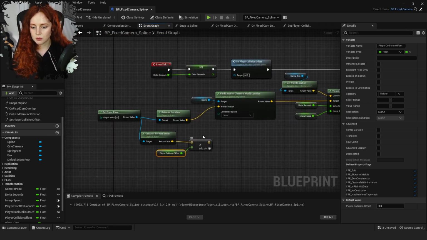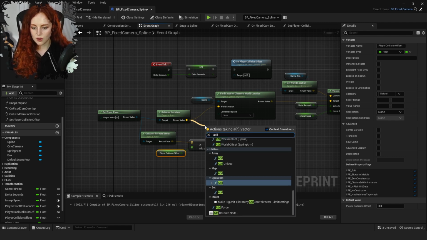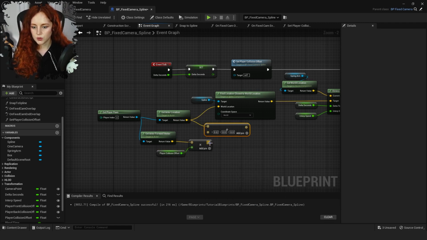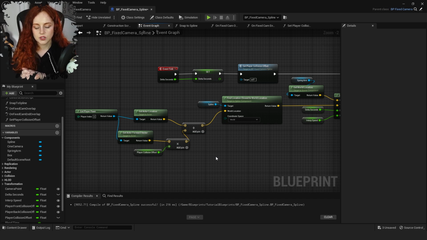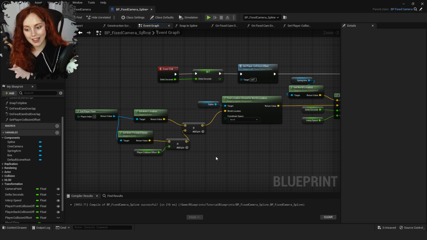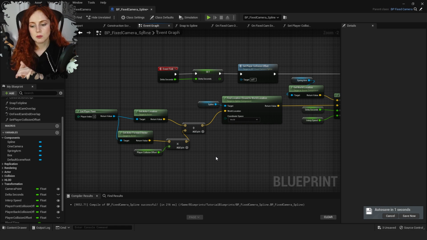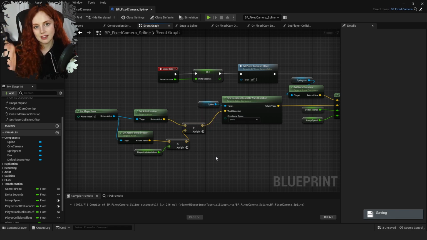So now we've multiplied it, we just need to add it to the actor location. Then from that output, we will put that into find location closest to world location. So now instead of the spring arm going to the location that is closest to the location of the player itself, it's going to go to the location that's closest to the location of the player, but with the multiplication of the player collision offset.